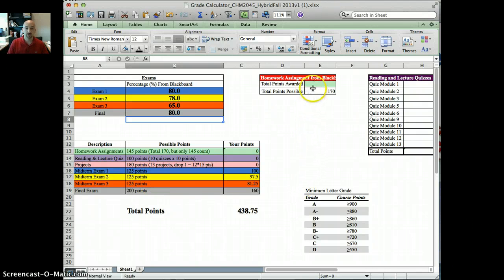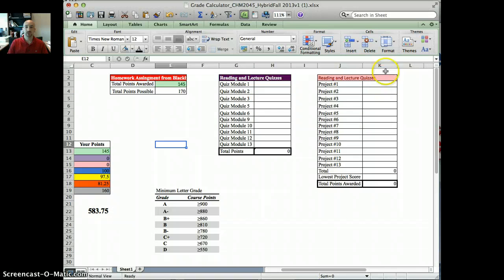Then if you look in Mastering Chemistry or on Blackboard under the grades, you'll see your Mastering Chemistry homework score. Once again, there's 170 total points possible, but only 145 will count. So there's no way that this green box can have more than 145. Say you do all your homework and get everything correct, then you have 145 points there. Then if we scroll over, we have our quizzes, and our reading and lecture projects.